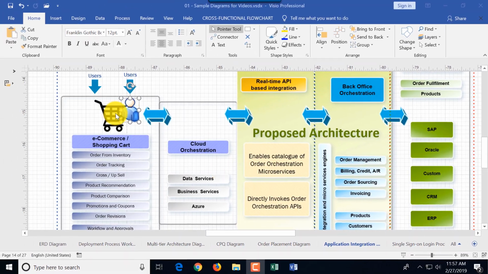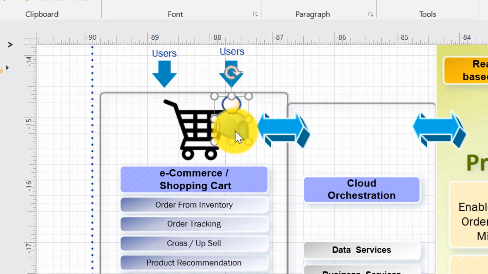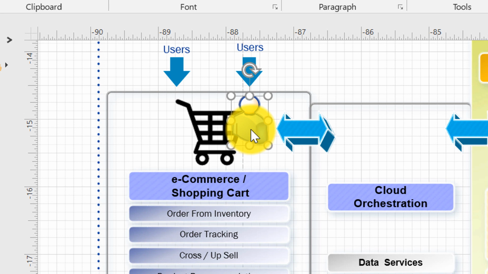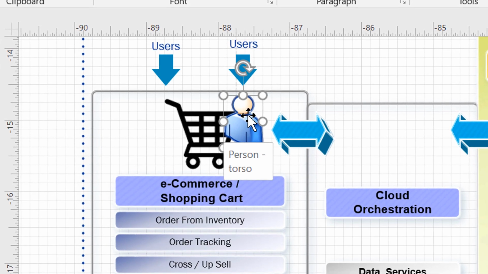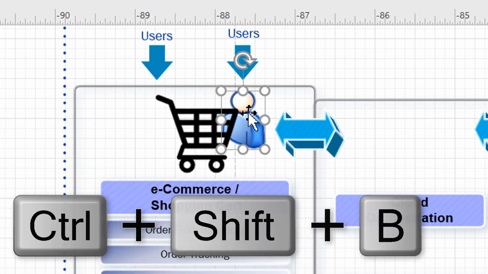Oftentimes, you work with multiple objects and they are laying on top of each other. To move objects back and forth, you can use Control Shift F to bring object to the front and Control Shift B to bring object to the back.